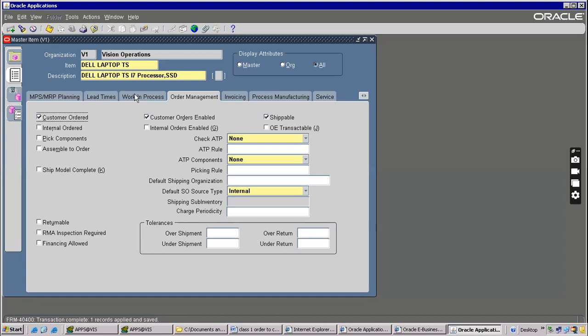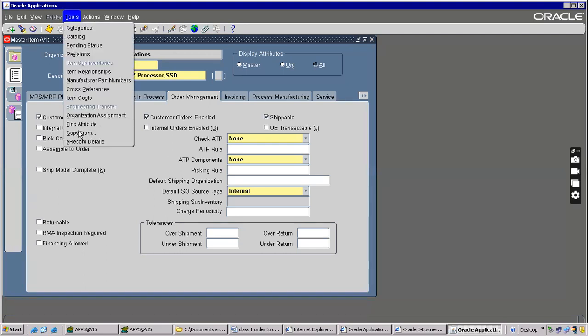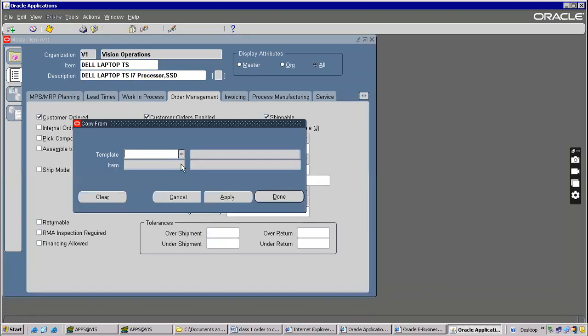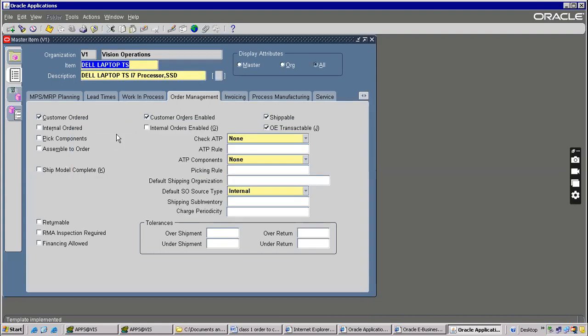If you don't want to enable manually, there is a good option also. That is tools, copy from, purchase item. Apply. Done. The template got implemented. This is also a good option. Instead of enabling manually, that is the best option.